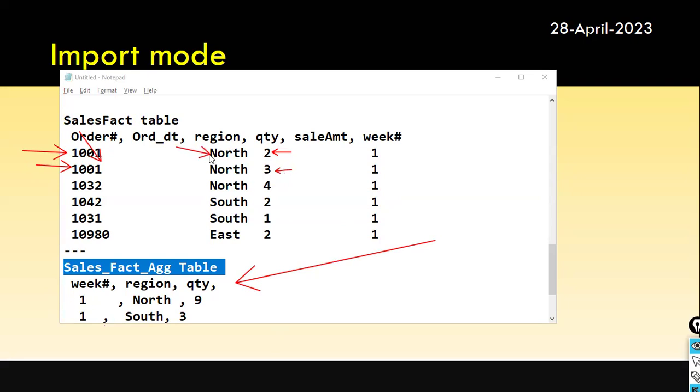Okay, and this is from the north side. Similarly, 1032, another person, right? And from the north side he ordered, but he ordered four quantity. So all the three north region records put together, what is the total units sold? 4 plus 3 is 7, plus 2 is 9, right?